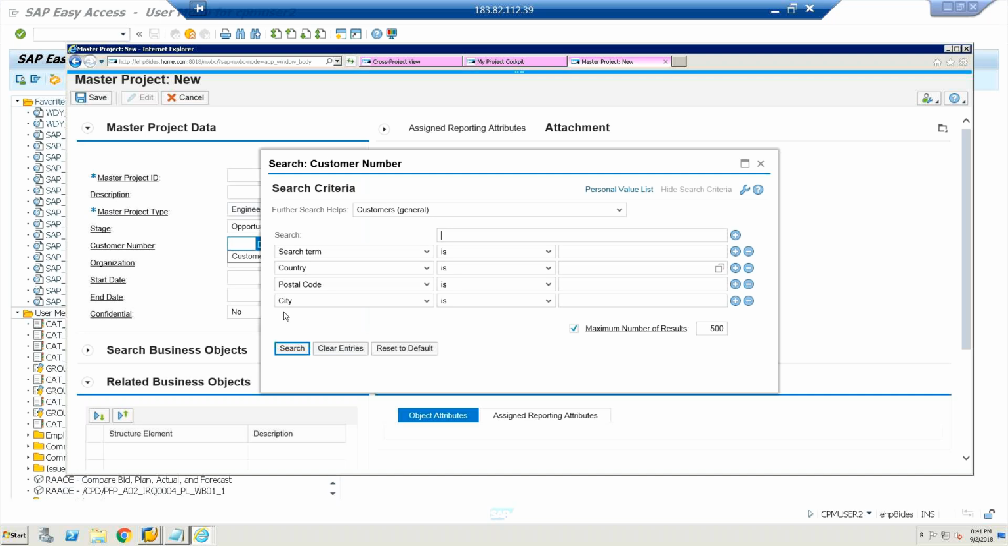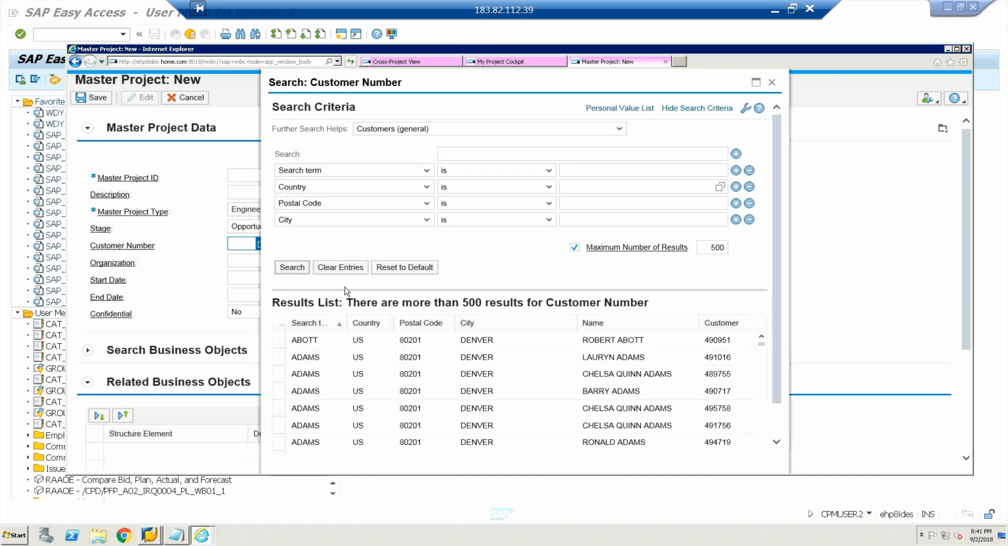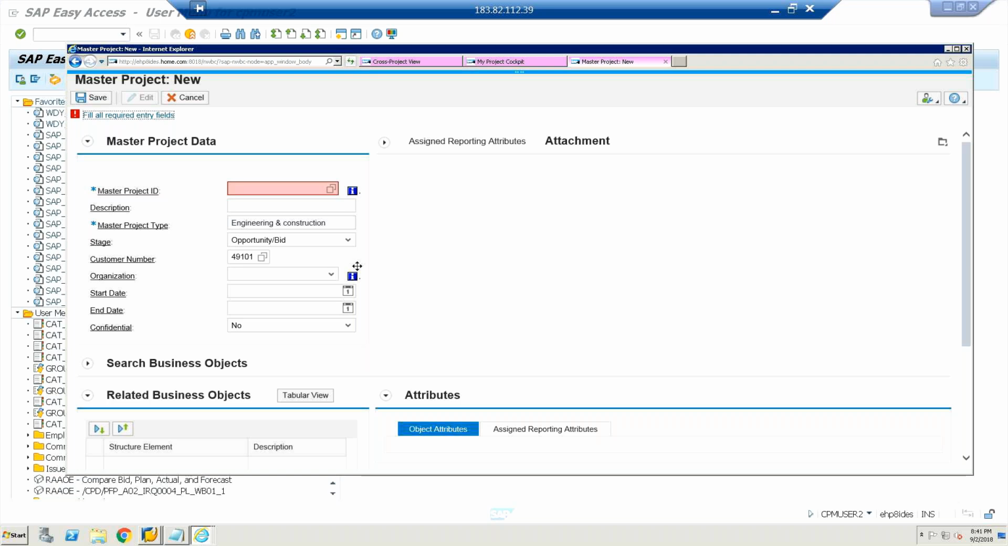So we can search the customer number. This number will be fetched from your financial data. Okay, this is your customer master number. So let me select anyone and select here master project ID.